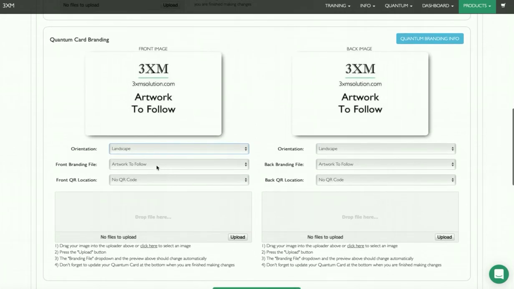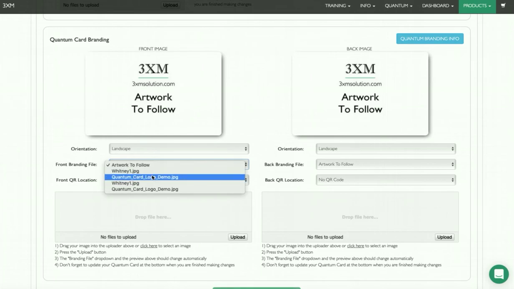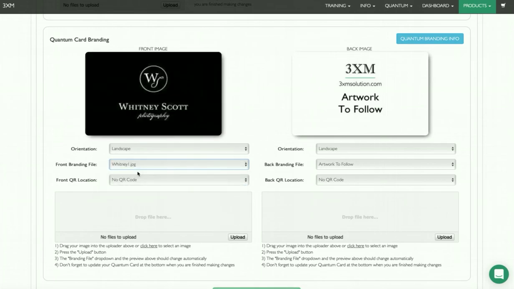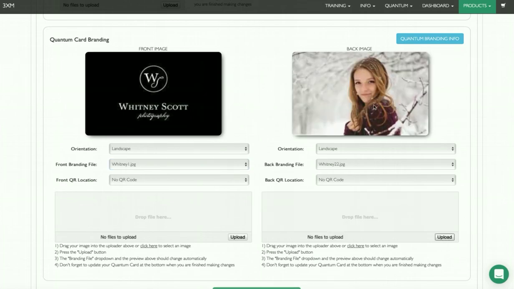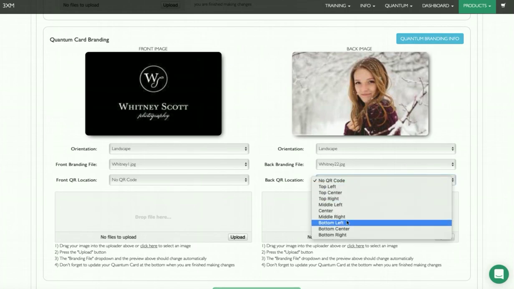Now, if you're branding your card with the logo every single time, you don't have to keep uploading the logo. You can just select it from the drop down. So it's a one-time thing. If you're branding the card individually for each client, then you'll probably want to upload a photo of the client for the other side, and you can just simply drag it onto the uploader, hit upload, and that shows you a preview. If you want a QR code on the card, you can choose the position of it.